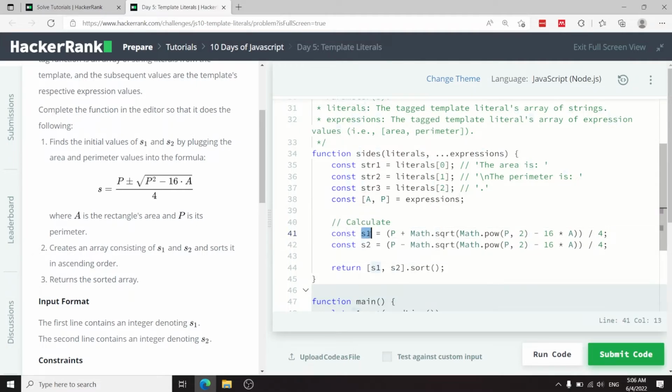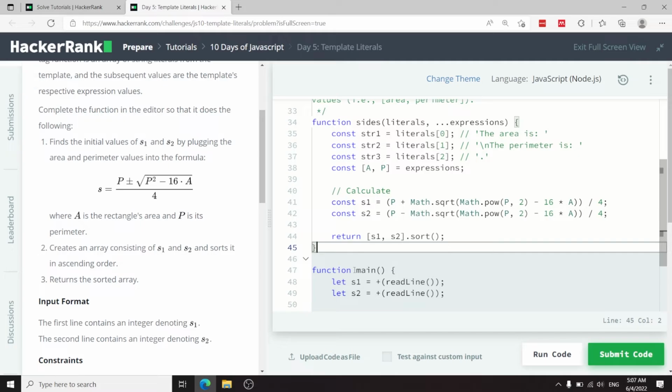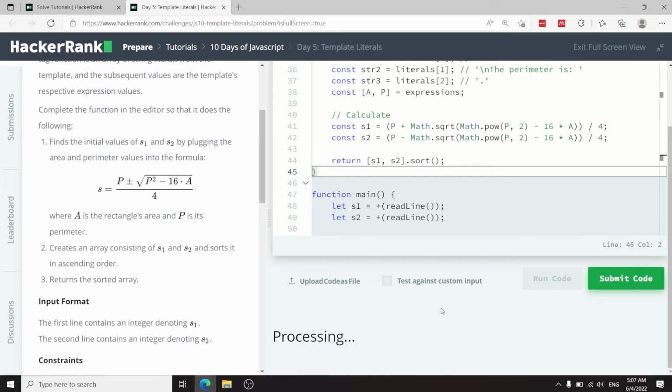Once I have these 2 values for S1 and S2, I put them inside of an array and I call the sort method on this array and I return this. So this array is going to be sorted and returned by this function right here. You can look at their main function, how they are implementing this code, but I'm just going to go ahead and run it, and then I'm going to submit it.